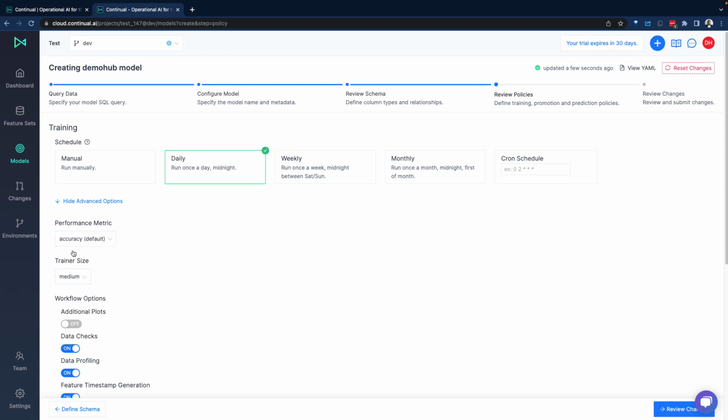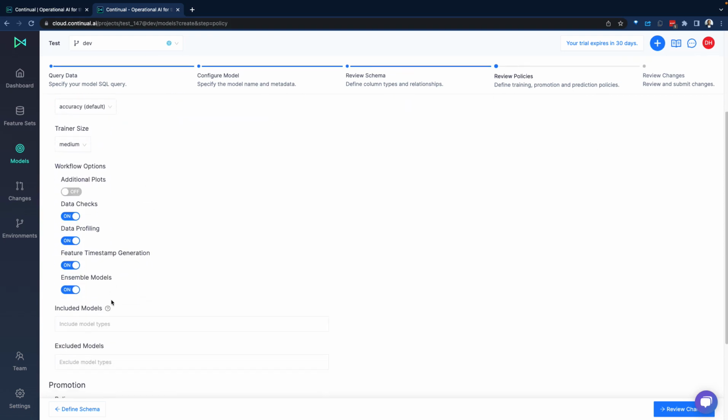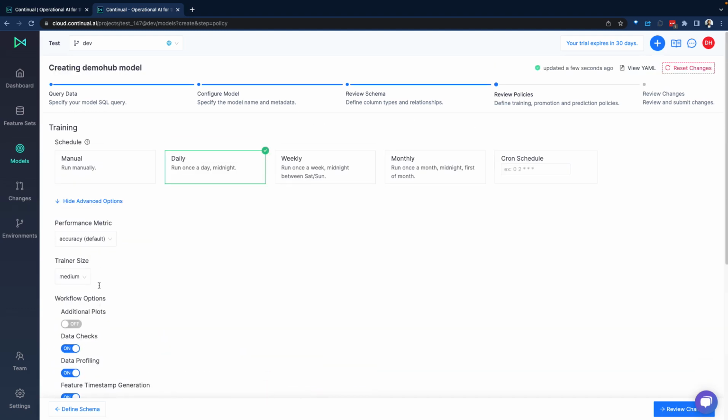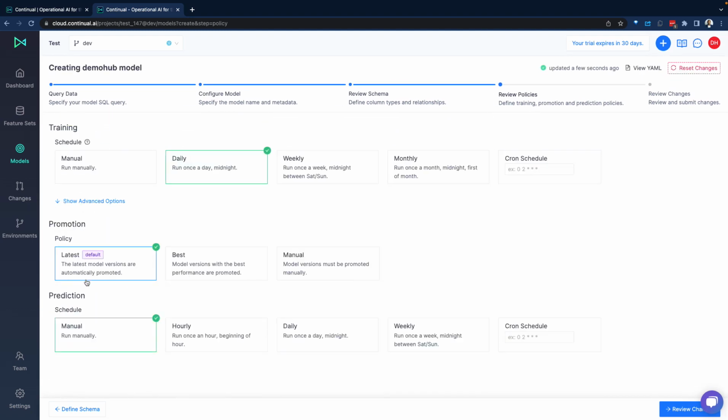Let's see the advanced options, accuracy, and trainer size. So pretty interesting. Depending on your data set, you might want to check in some of the advanced concepts there. I haven't explored those yet. Then what are the policies? The latest model versions are automatically promoted, best version or manual. Let's select the best version. And then predictions schedule. How often should you do predictions with this model?